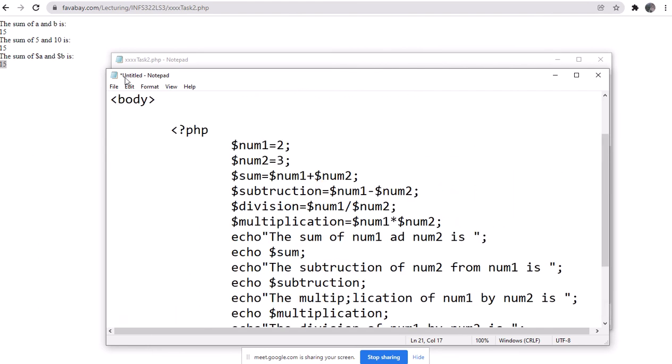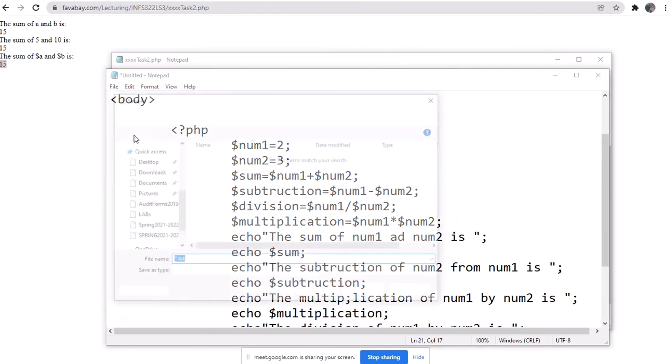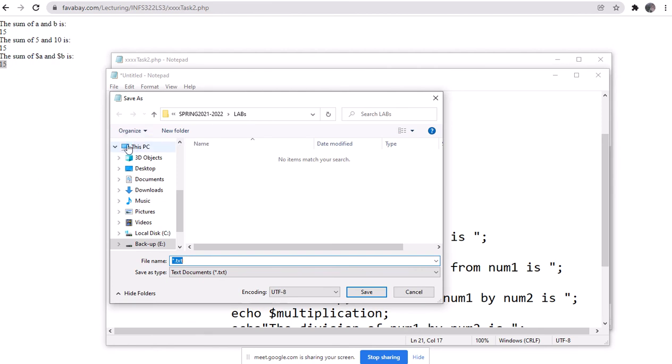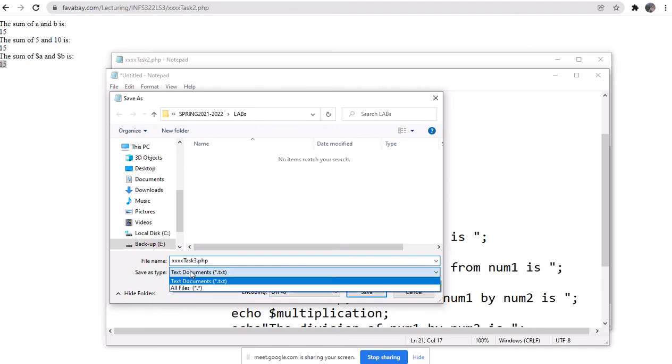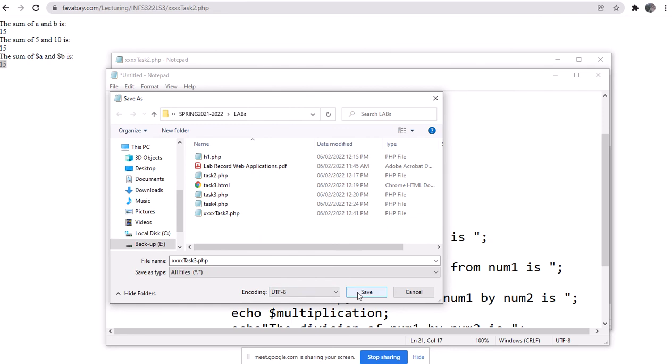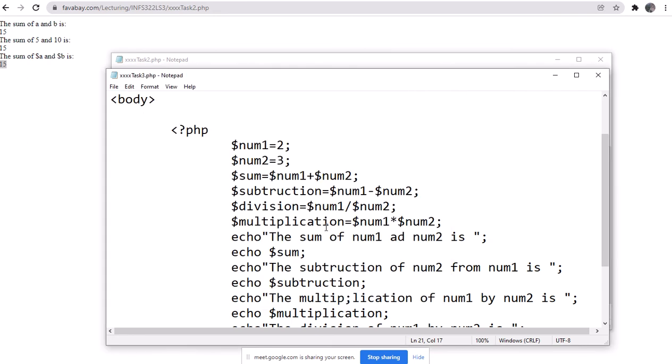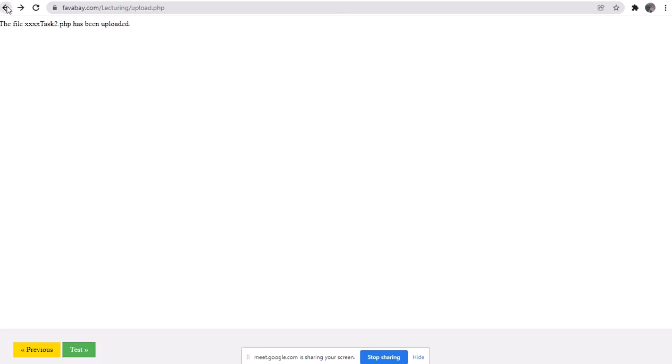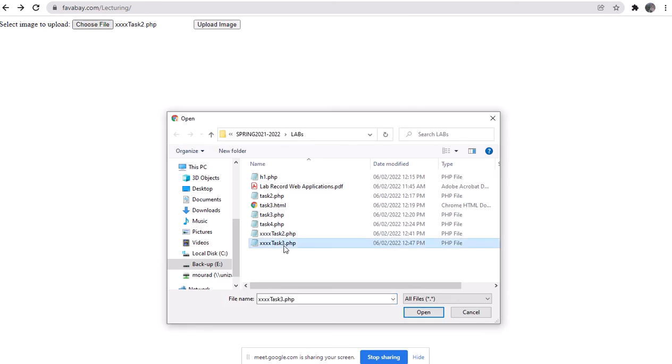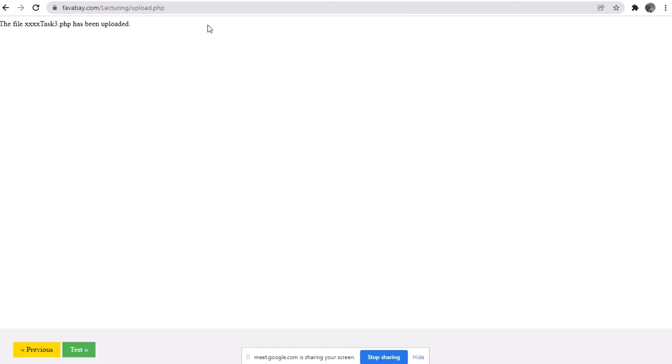I'm gonna save this one as, whatever, task 3 here. I'm gonna say task3.php. All the files, I'm gonna choose all the files. Yes, okay, done. Let me test. Choose task 3, this is the one, PHP, upload, test.